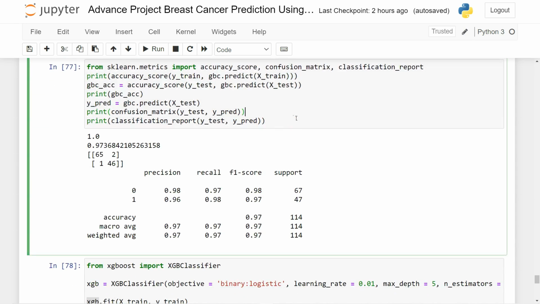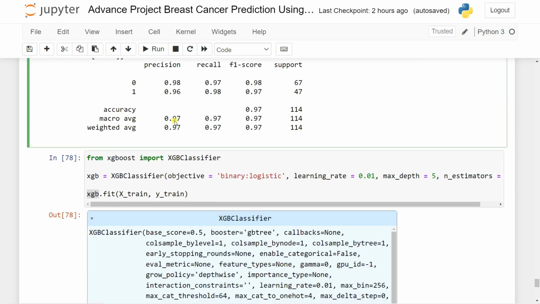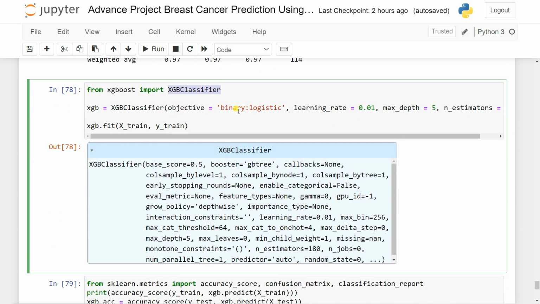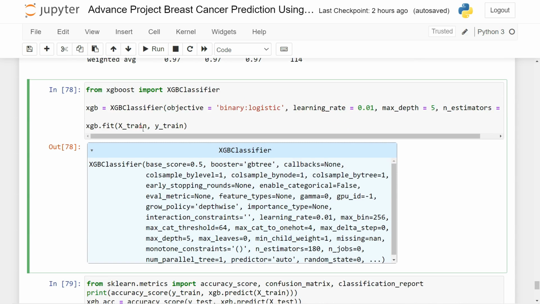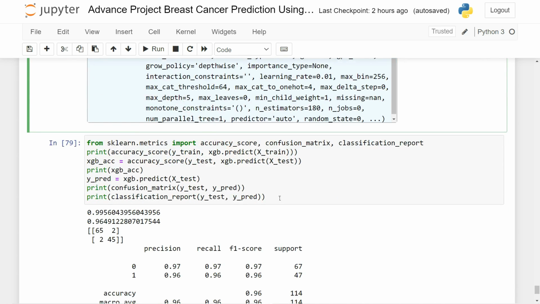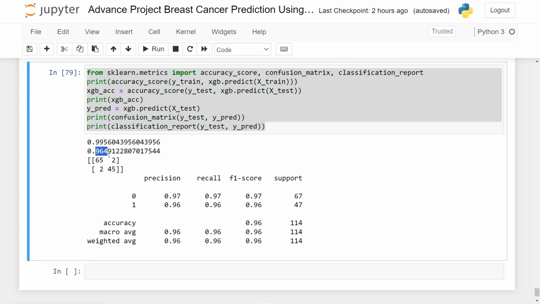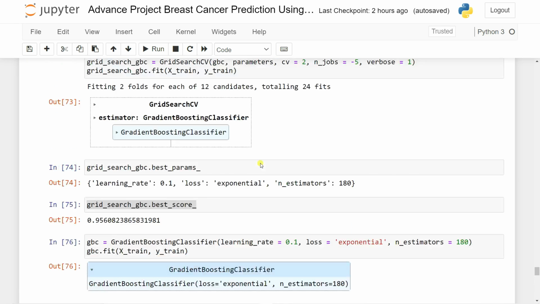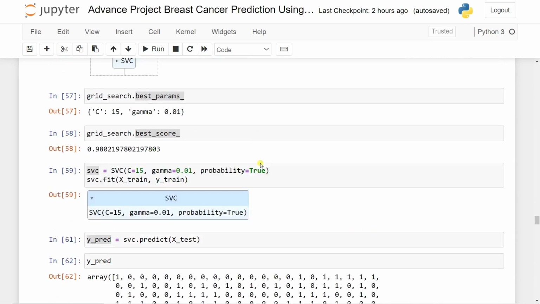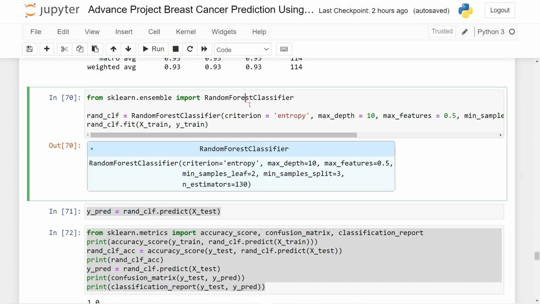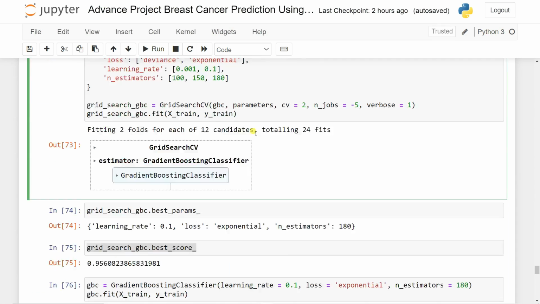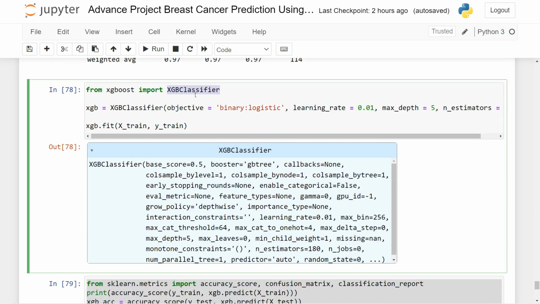You can see here we also do the same thing that we did earlier, and we also import the XGB classifier and give the binary logistic objective, a learning rate of 0.01, a max depth of 5, and the number of estimators as 180. It's the same thing as we did earlier. You can see we have 96% accuracy on the testing data and 99% accuracy on the training data. So we have used logistic regression, the SVC support vector classifier, the decision tree classifier, the random forest classifier, then the gradient boosting classifier and the XGB classifier.